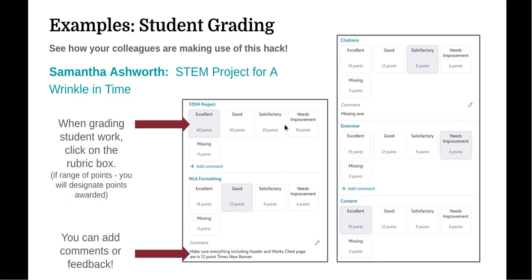So now the student sees their feedback in a very similar format. The only difference for a student is they can't edit the comment field. So they see STEM project 40 points, MLA formatting 12 points. So again, huge thing that you can do right within the hub. It's reusable year to year. So I just really highly encourage you to go ahead and check out doing rubrics in the hub.